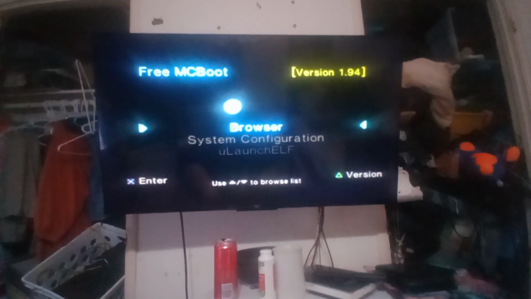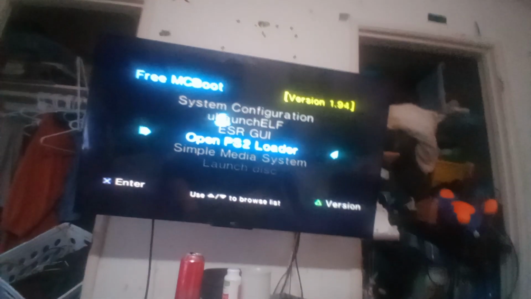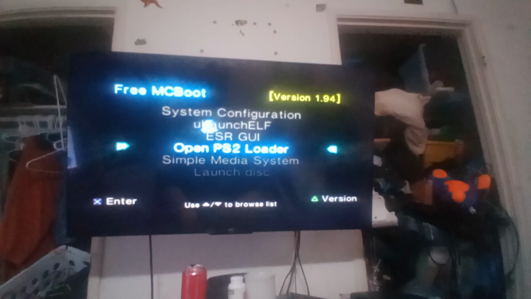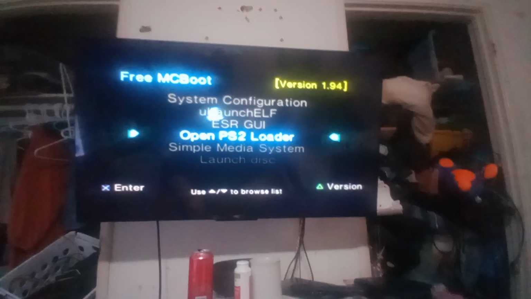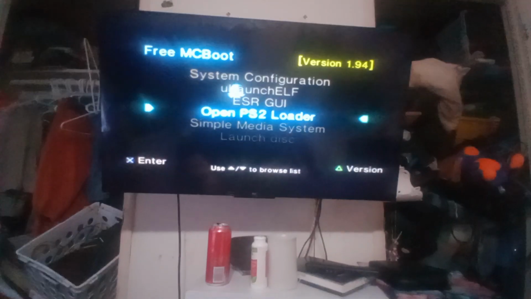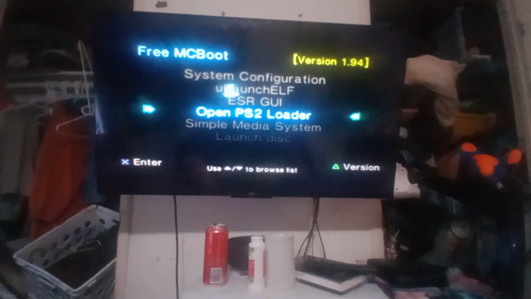So, as you guys can see, FreeMcBoot has booted, version 1.94. I have an 8 megabyte card at like FreeMcBoot. It's pretty much full, but you simply want to go over to Open PS2 Loader. If you don't have this installed, look up another video because I'm not the one that installed it. So, Open PS2 Loader. Sometimes it will fail.